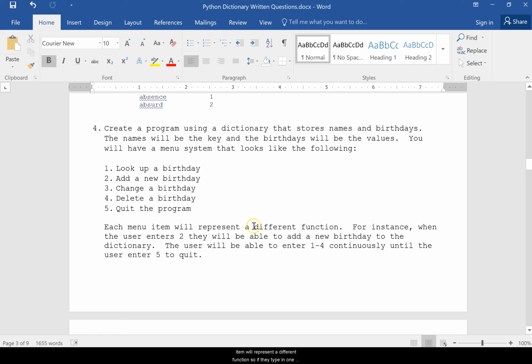Each menu item will represent a different function. So if they type in 1, that will be the lookup function. If they type in 2, that will be the add function. For instance, when the user enters 2, they will be able to add a new birthday to the dictionary. The user will be able to enter 1 through 4 continuously, so there's going to be a loop that allows you to enter 1 through 4 and it will keep running, and when you enter 5, you'll quit and get out of it.